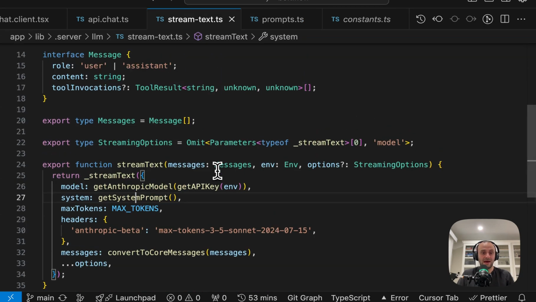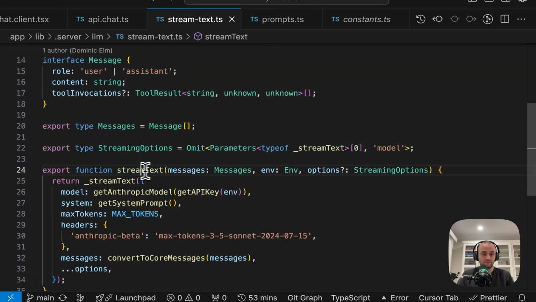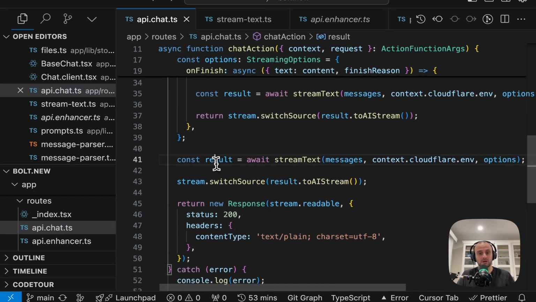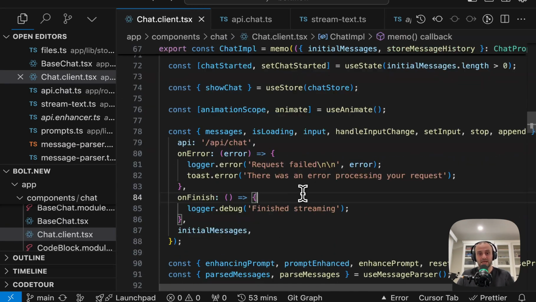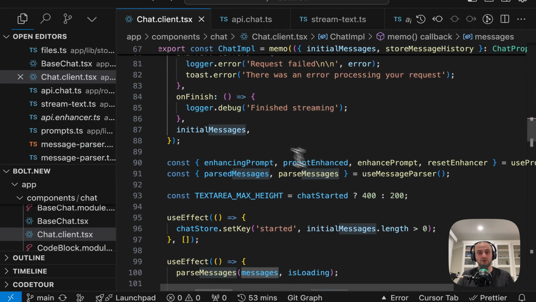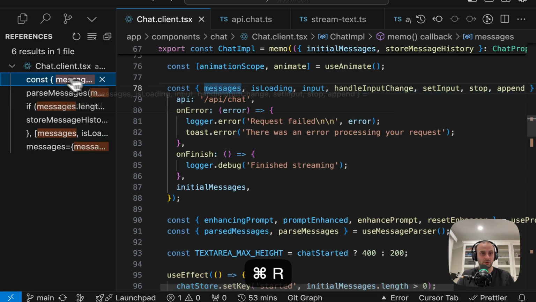So after all of that, you can see we're at stream text. This is where we left off. And so now jumping back to chat action, you can see we get the result, we stream it back to the client. That's being used over here, and that basically sets messages. Now messages, we're going to go and parse them, and that's done with use message parser. But let's see where messages are used.